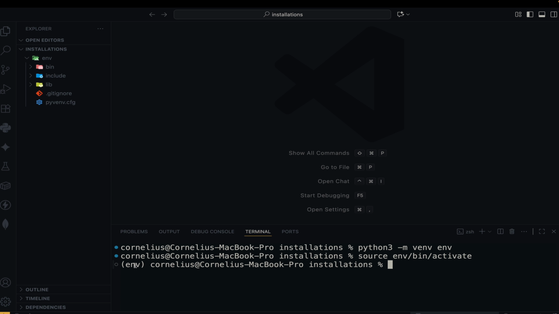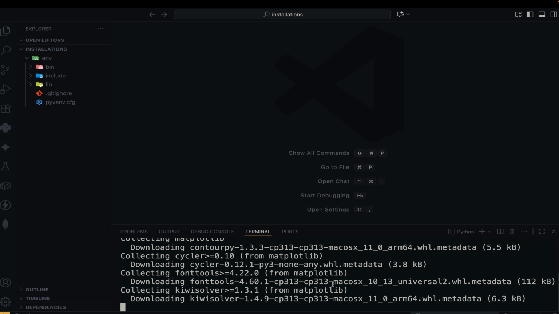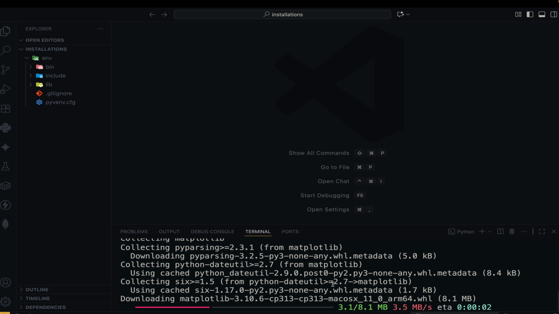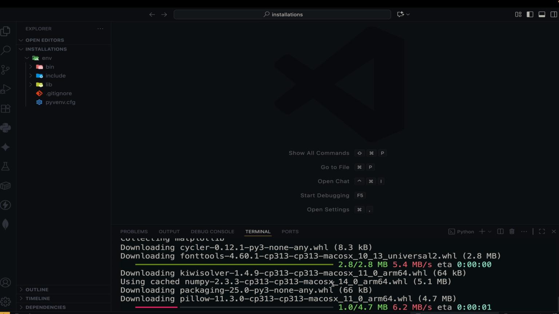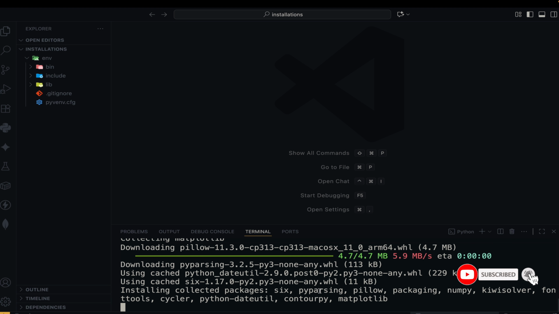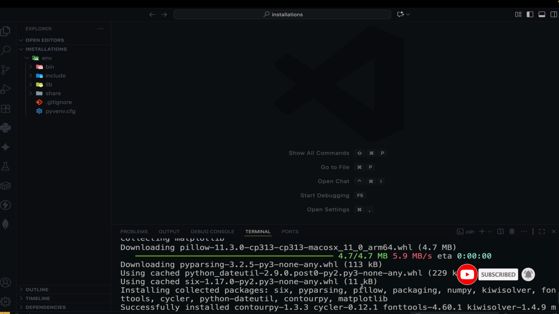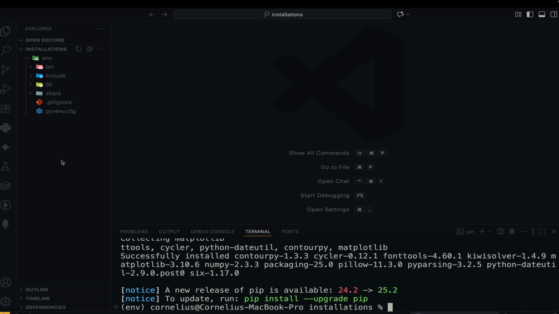All right, so now you can see our environment has been activated. Then the next thing we're going to do is to simply install Matplotlib. So I'll do pip install matplotlib. So now Matplotlib is installing. Just wait for a moment. And that's it. So Matplotlib has been installed.